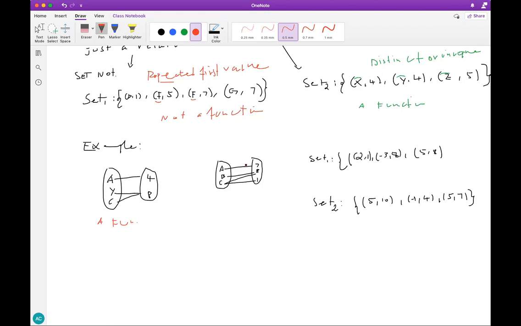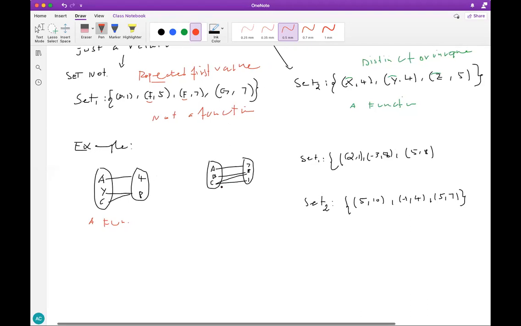What about this one? No. Okay, what exactly makes it not a function? The C has two values instead of just one. One student cannot have two birthdays. Exactly. One student cannot have two ages or two social securities, especially when it comes to items that distinctively or uniquely identify us. So this is not a function.